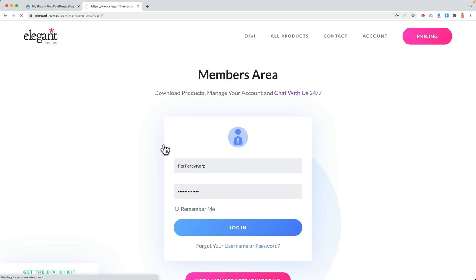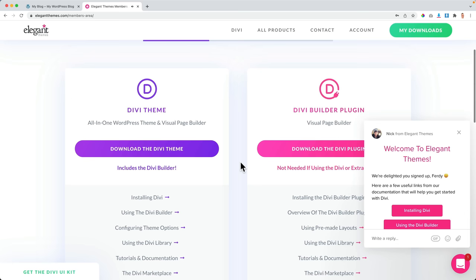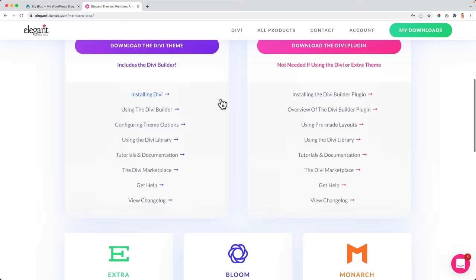Remember me. I always like to be remembered. Okay, let's continue. Log in, and now we can download all the stuff we have over here. It all looks really slick, really nice. The Extra theme, the Bloom plugin, the Monarch plugin. I have tutorials about all of those tools.